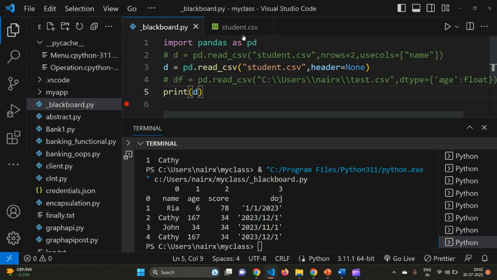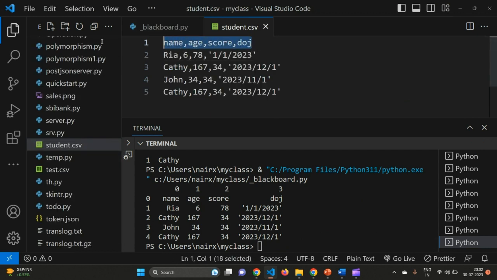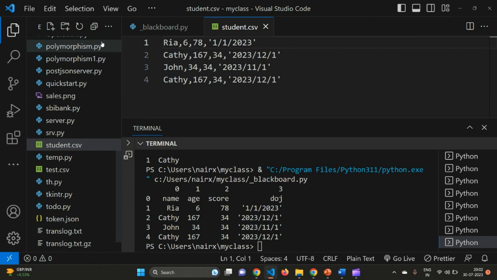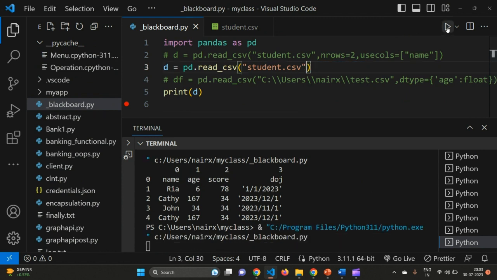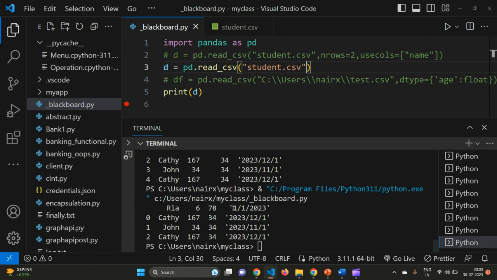Let me tell you one example. Let's say this row was not there, for example. If this row was not there, and if I don't give this header parameter, what will happen is the first row has become a header, you see, which is wrong. This is not a header. This is also content.